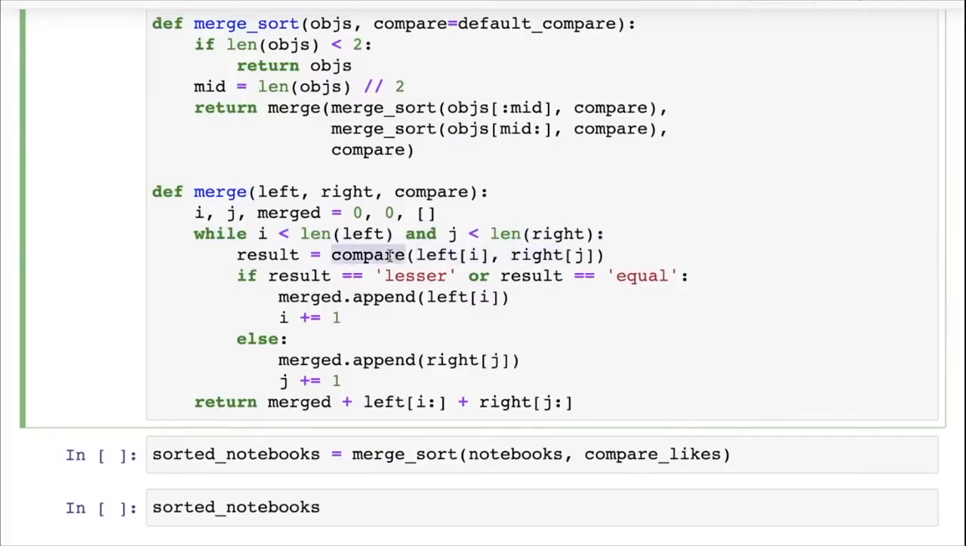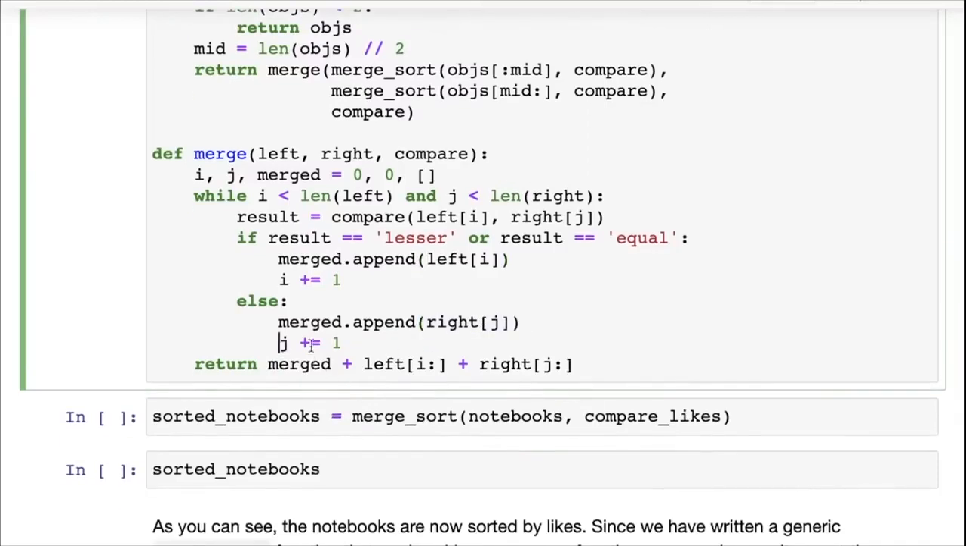Now we're not doing the greater than less than comparison. Now we're calling compare. And if the element on the left is lesser or equal to the element on the right, then we append it to the result array and we increment the left counter. Lesser or equal means that the first element on the left should show up at a lower position in the final sorted list. So that's why we append it first. Otherwise we append the right element, and we increment the right pointer.